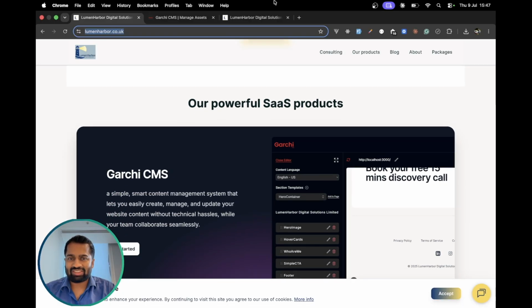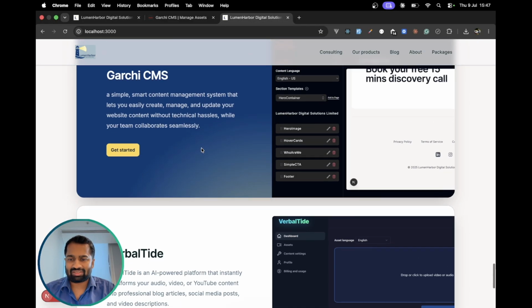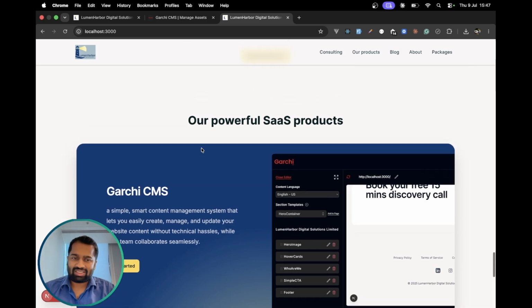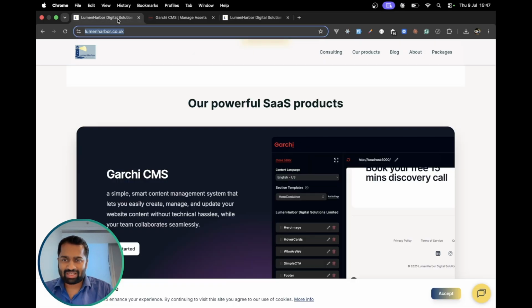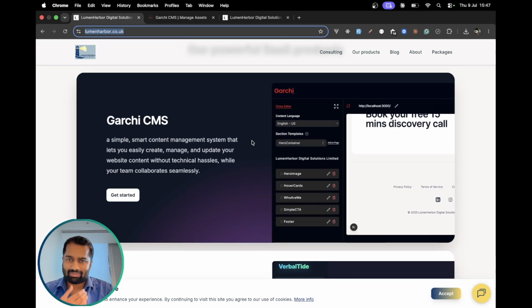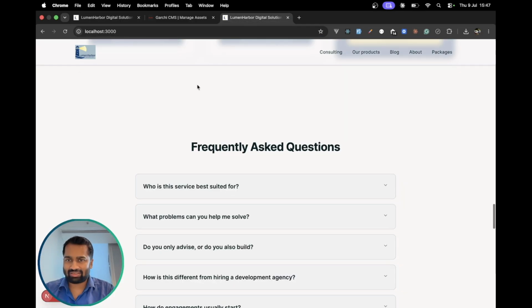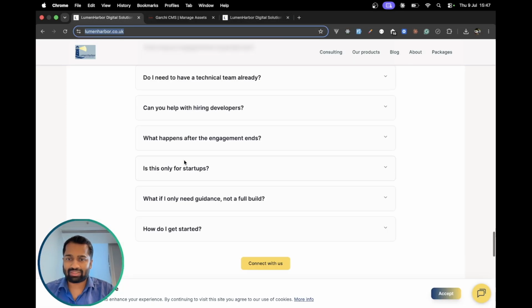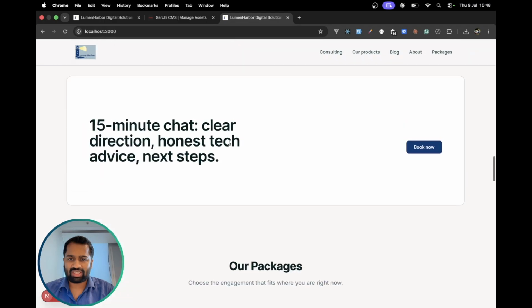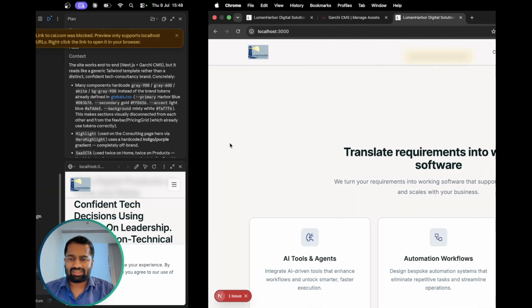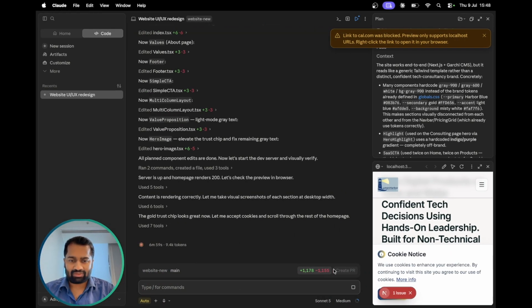Yep, this has changed. So it has come up with different colors over here. I'm not sure if I'm liking this more than the previous. Like, I like this dark background, but okay, let's see. Let it do its job, and then we can do another run. Majority of things are pretty similar. Nothing major changed in any of those. Let's just go back and see what it is doing. It is still trying to preview.